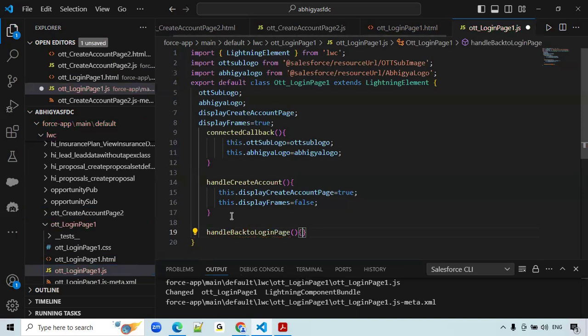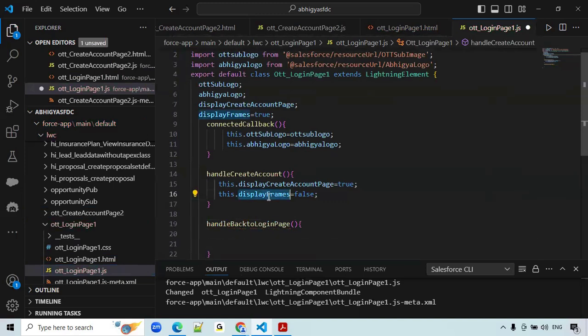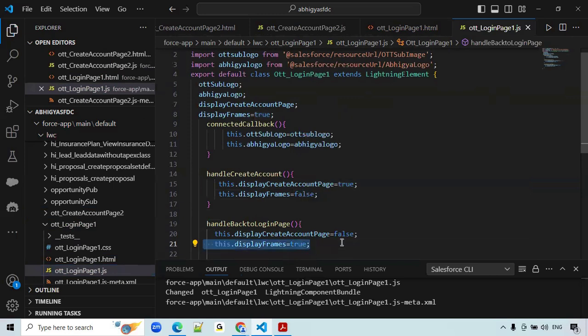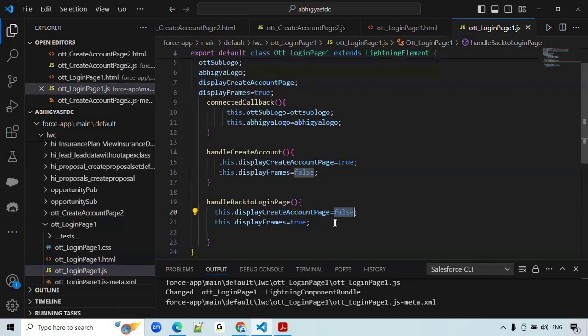Now here vice versa, right? Again we have to display frames as true. This would be false, display account screen. Copy this, and here we give false. This one true. When we click on the back button, we have to display the login page. Then the create account page we need to hide, right? That's why here we are giving false.